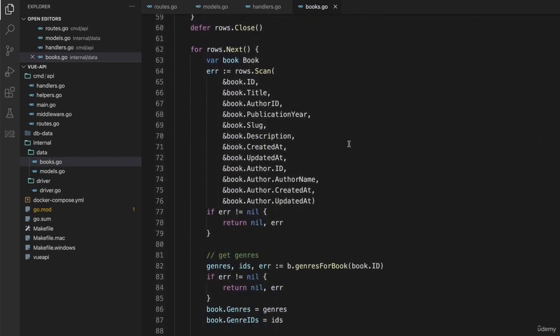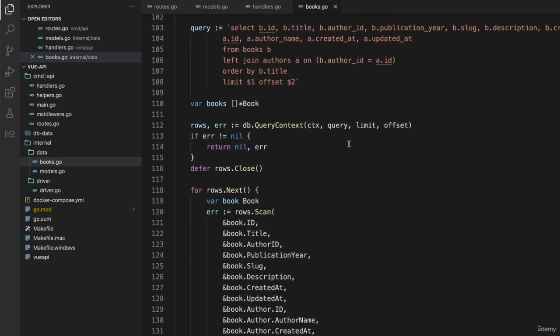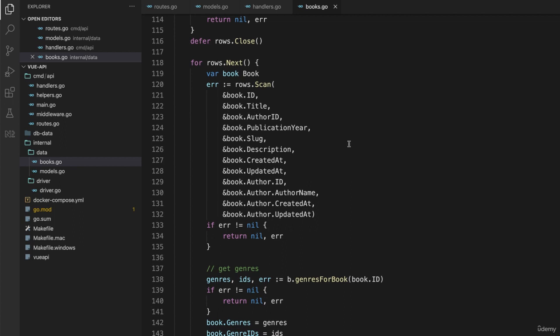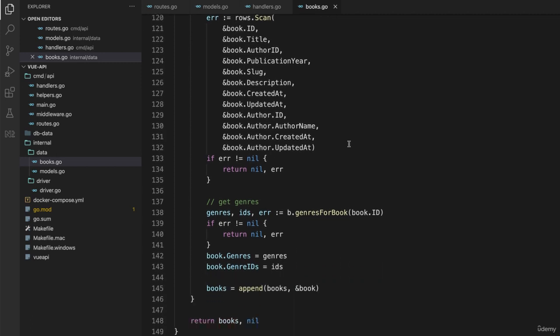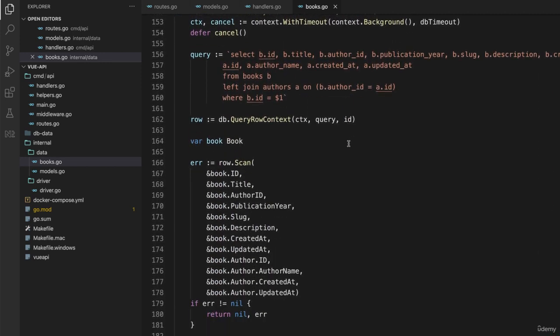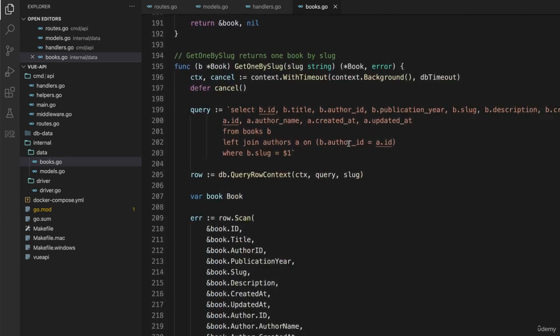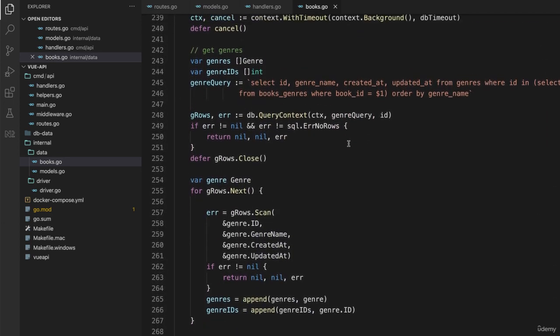And all that does is it takes the title of the book, whatever it may be, so Salem's Lot, for example, and it converts it into something that can be safely displayed as part of a URL. So spaces become hyphens, punctuation is dropped entirely. Very simple package, okay? And we're using that down a little bit later. So we have get by ID, we have get one by slug, then we have genres for books.